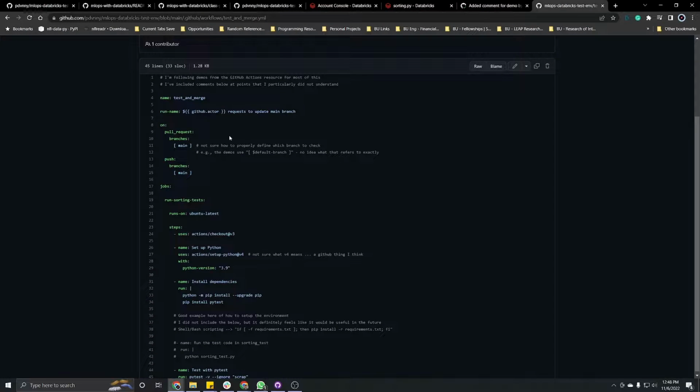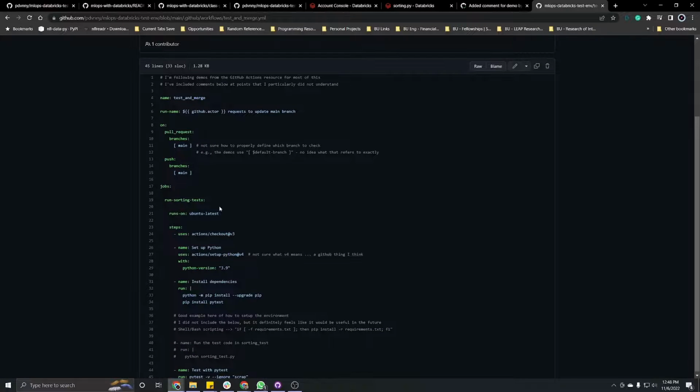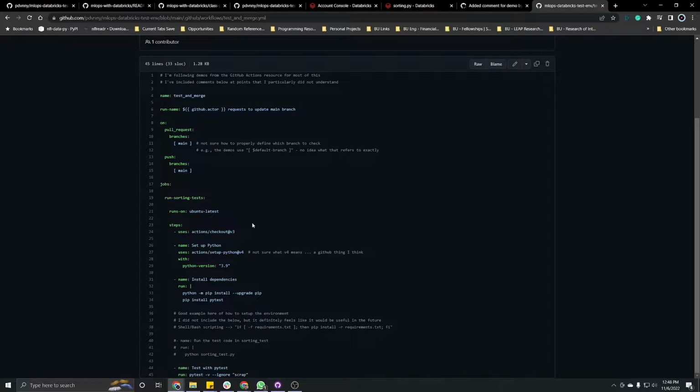Okay, so it's a YAML file that sets up basically the procedures that you want GitHub to do upon certain activities. So for example, what we just did was a pull request to the main branch. And so on pull request to the main branch, this test and merge GitHub action runs. And let me walk you through some basic stuff here.